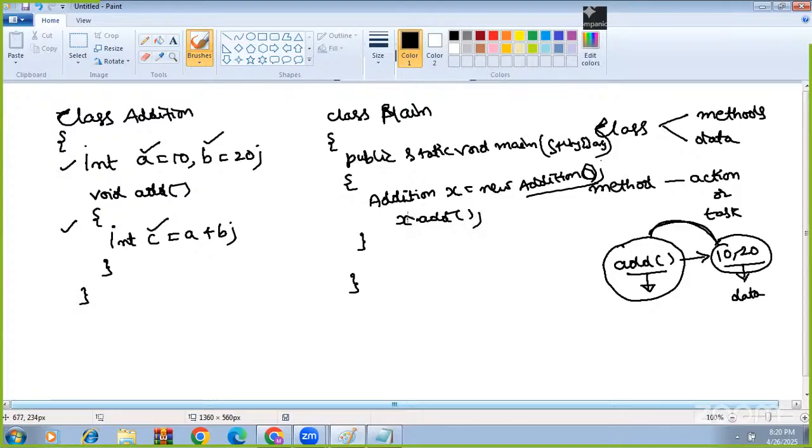So what happens now? Control. X belongs to whom? Addition class. So whenever I call X dot add, the control goes there internally. Whenever you create an object, some memory will be created for that object, and it is referred by X. This is a reference variable, and inside this we have all the instance members of a class. So here we have A equal to 10 and B equal to 20 and we have the add method. These three are available for your X.